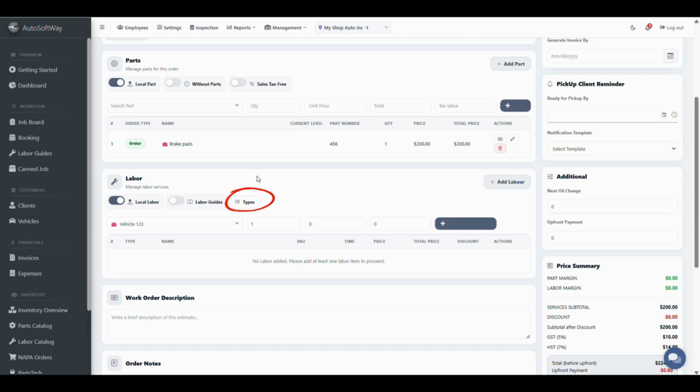Once you reach the labor section, click on Types, then select Inspection. After that, choose the inspection template you would like to use. These templates must be created beforehand before creating an inspection through an estimate. Enter the pricing, then click Add to include it in the estimate.